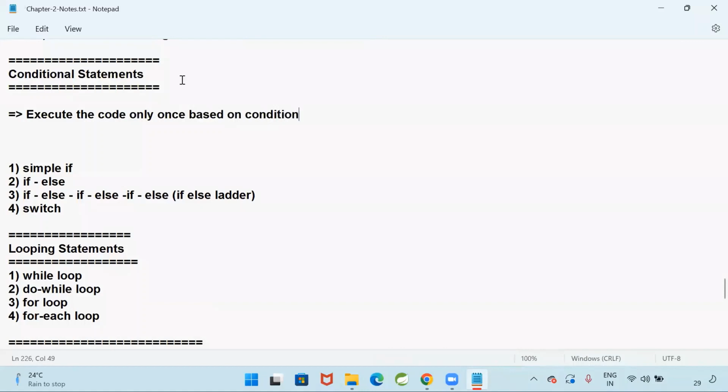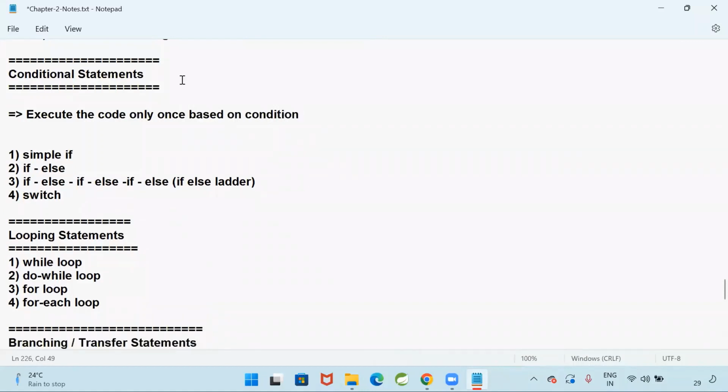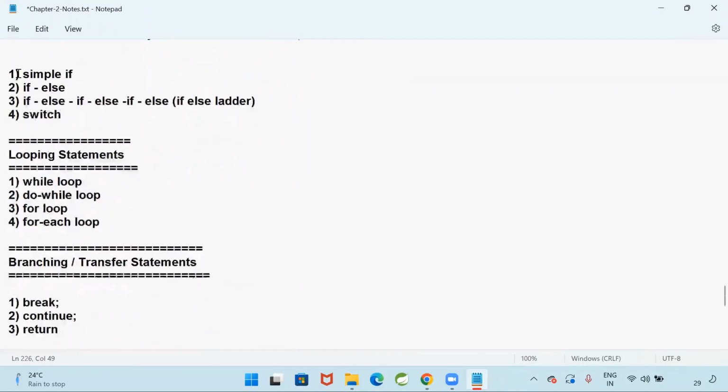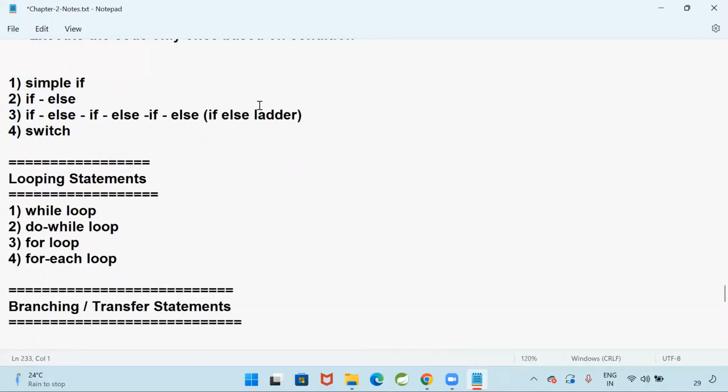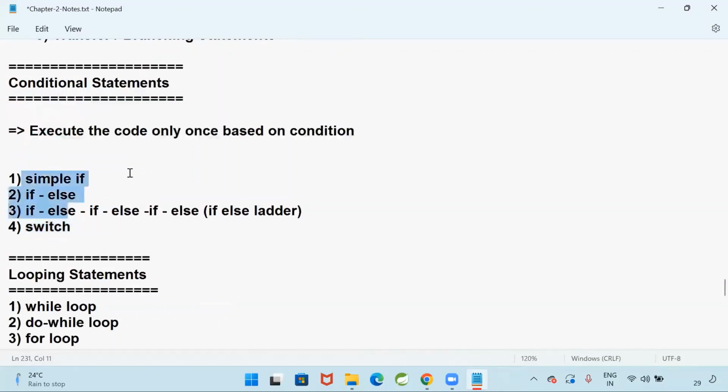If a condition is satisfied, I want to execute some piece of code. If a condition is not satisfied, I want to execute some other piece of code. So for that, we will go for conditional statements. What conditional statements are available? Simple if, if else, if else if ladder, and switch are available. All these are used to execute the code only once based on a condition.